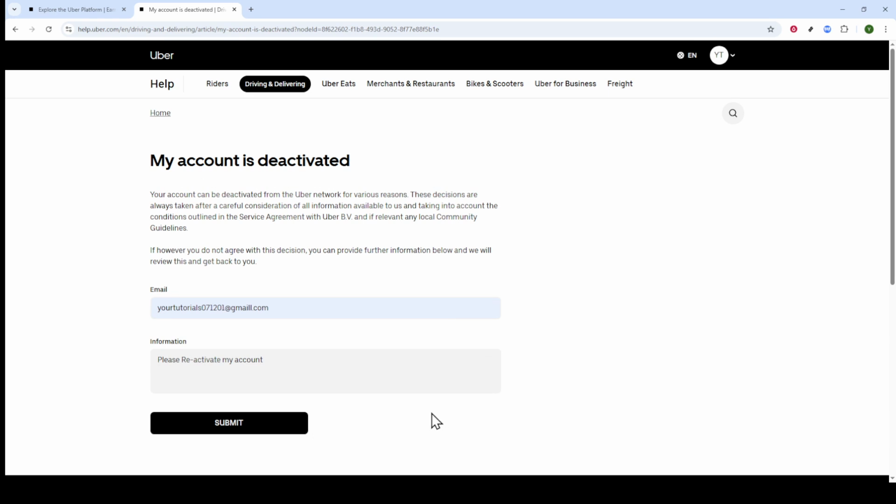It's crucial to be clear and concise in your message. Explain that your account was deactivated, mention the reason outlined in your email, and provide any additional context if necessary. Also, express your willingness to resolve the issue promptly and ask for guidance on how to reinstate your account.